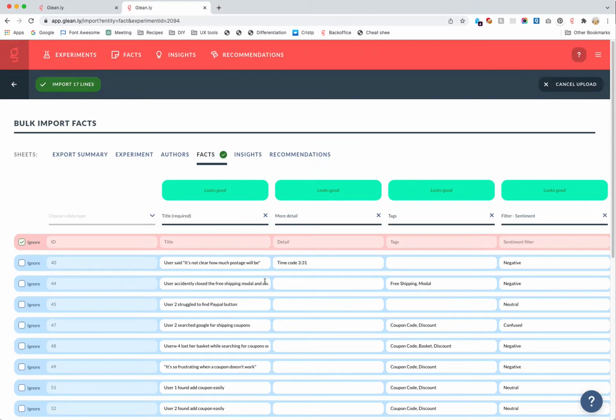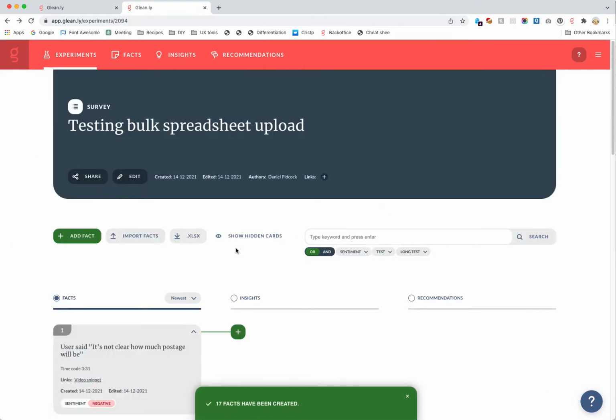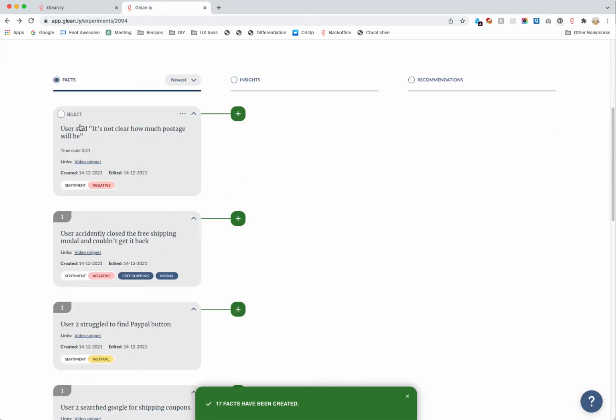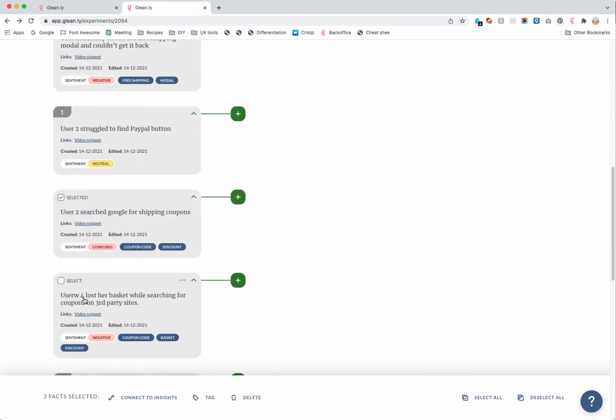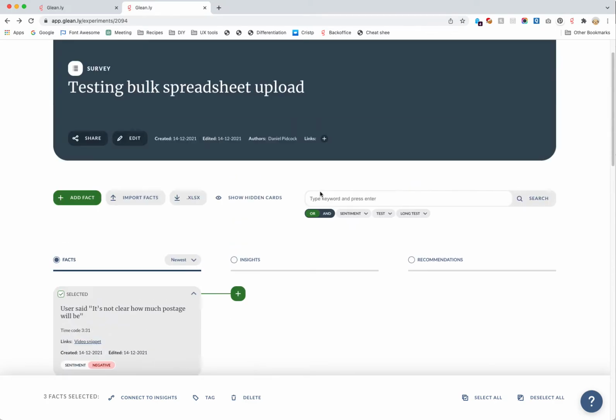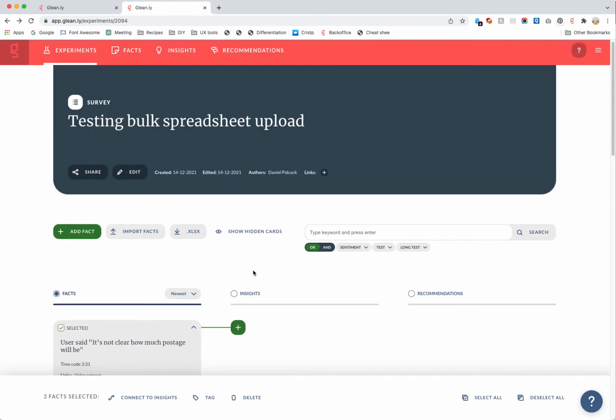So hopefully this should be a real flexible and easy way to be able to bring all of your information in. You can see I've just imported those 17 facts, and of course now I've imported all of those, I can bulk select them. I could add new tags or remove tags, connect them to insights. But the next thing I want to do actually in this case is import my insights.